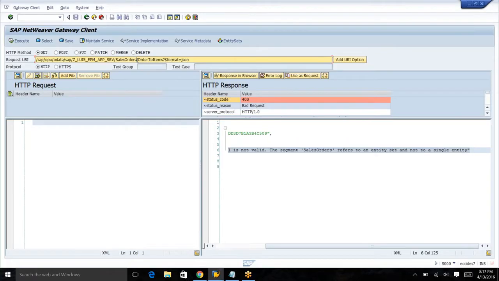When we create an association, we choose cardinality 1 for sales order, and for the sales order items, we choose cardinality N. In plain English, that means one sales order contains N number of sales order items. But let's say we just put N to N. What does that mean? It means N sales orders will have N sales order items.